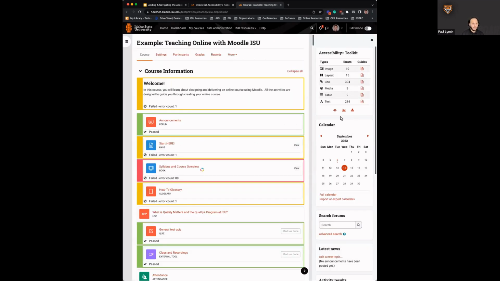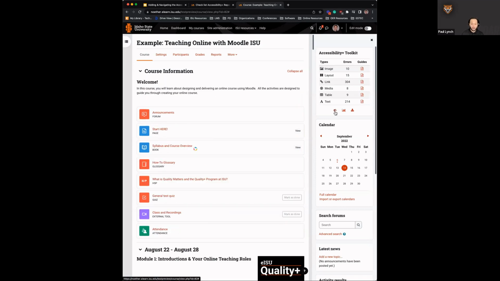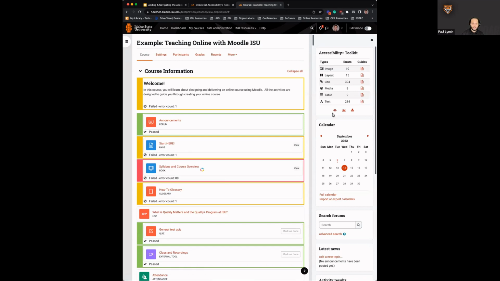At the bottom of our Accessibility Plus Toolkit block, we have three icons. First, we have this eyeball icon. And what we can do is we can use this to hide our heat map. If we want to turn it back on, all we have to do is press that icon one more time. So we can use that to toggle that heat map on or off.